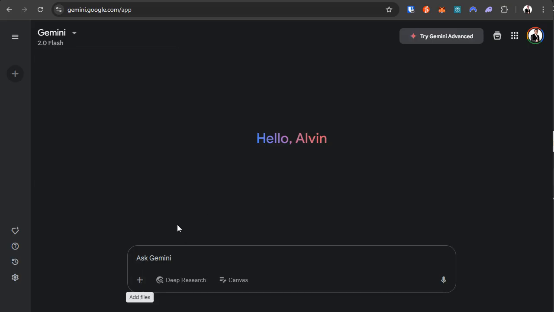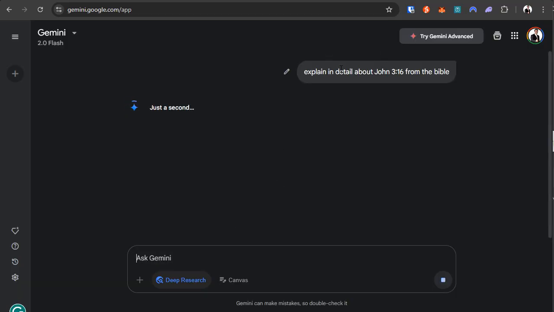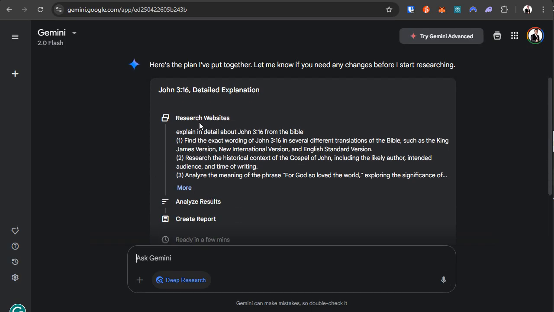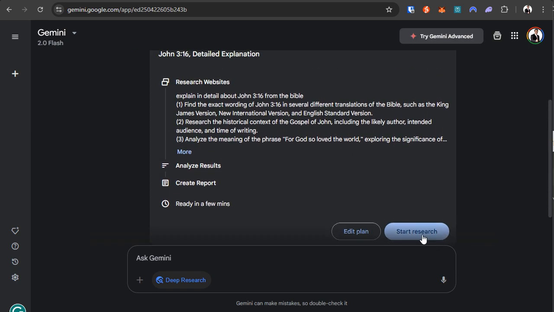So when you log in, only after you log in, you can click plus. You can upload images, files, and drive to help you do certain tasks, which I'll show you later on. You can also do deep research. Okay, what is deep research? Let's say, for example, explain in detail about John 3:16 from the Bible. What it will do is that it will do a deeper research on this by researching on websites. So that's what deep research is all about. I won't press this because it will take a long time. You need to click on start research and it starts researching to find out information.